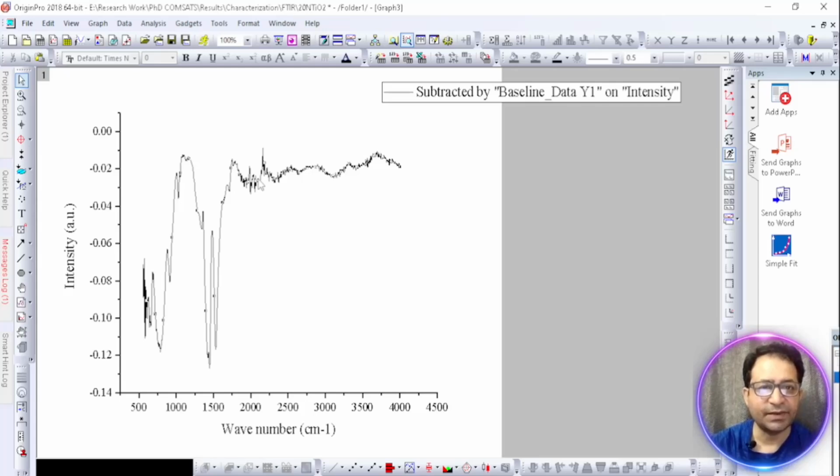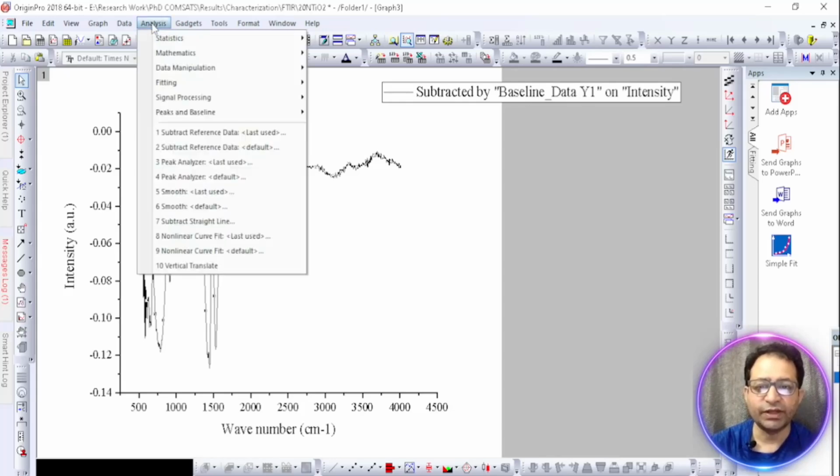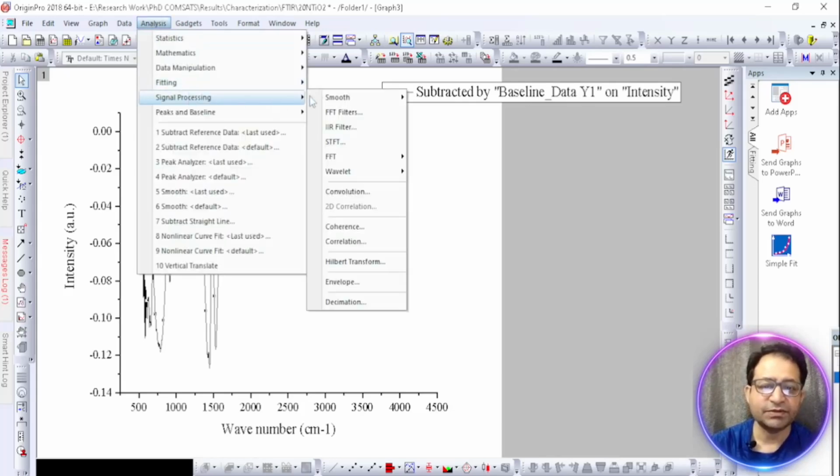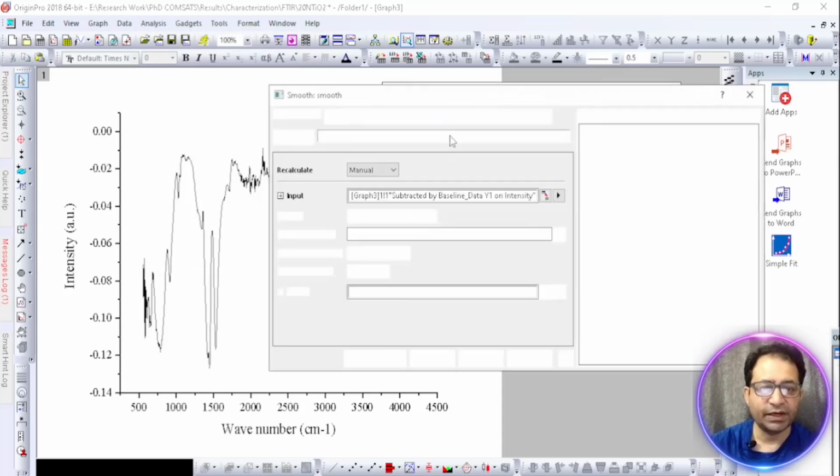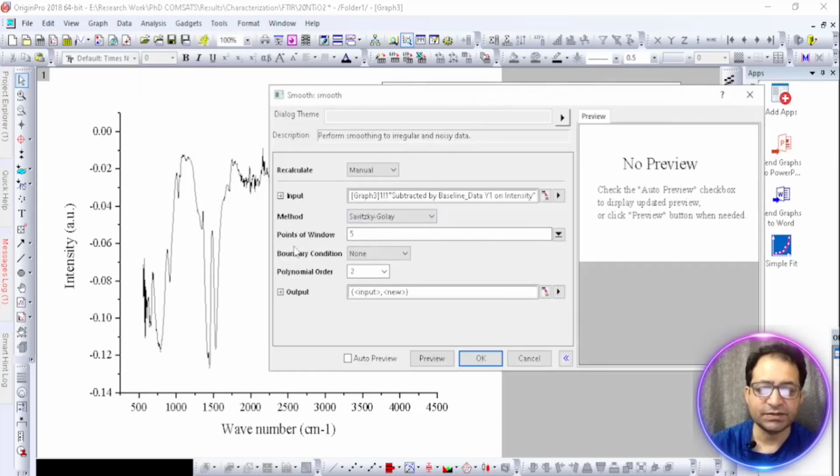After this baseline correction, now we will go to the smoothing of data. So you will go to the analysis, signal processing, smooth, and then open dialog box. After opening the dialog box, there are points of windows. So I will select, for example, over here 25 points.